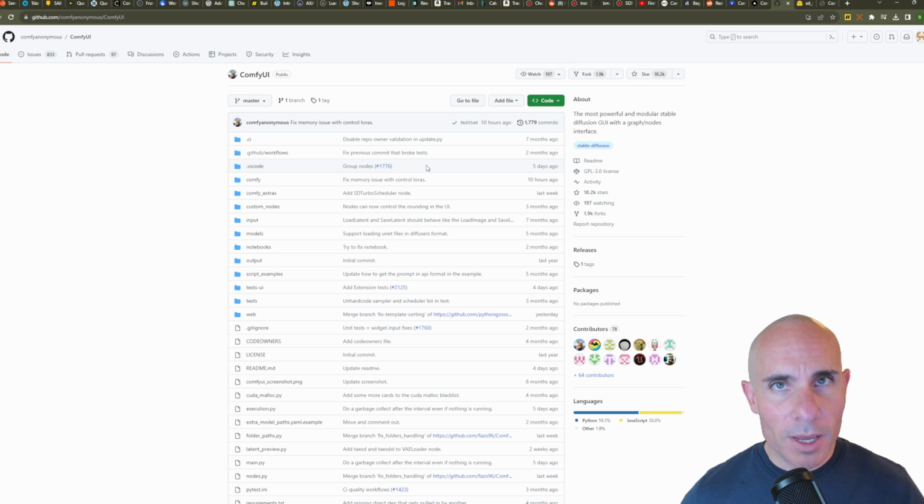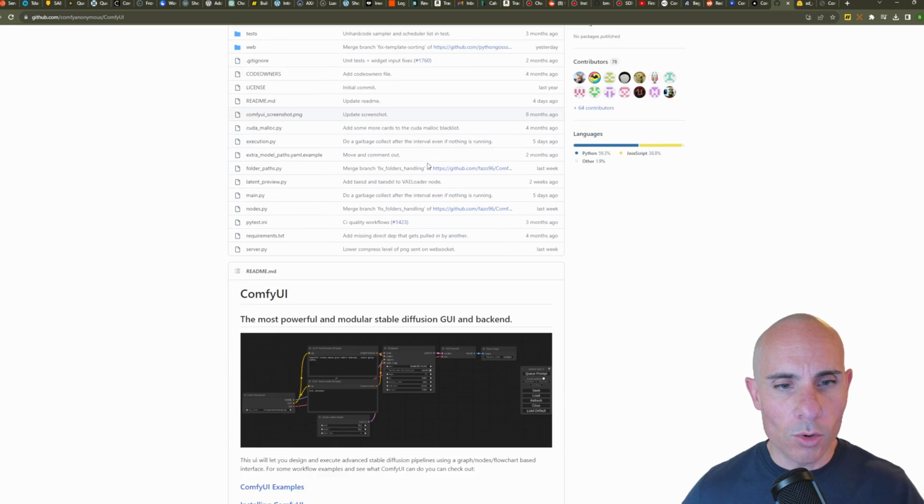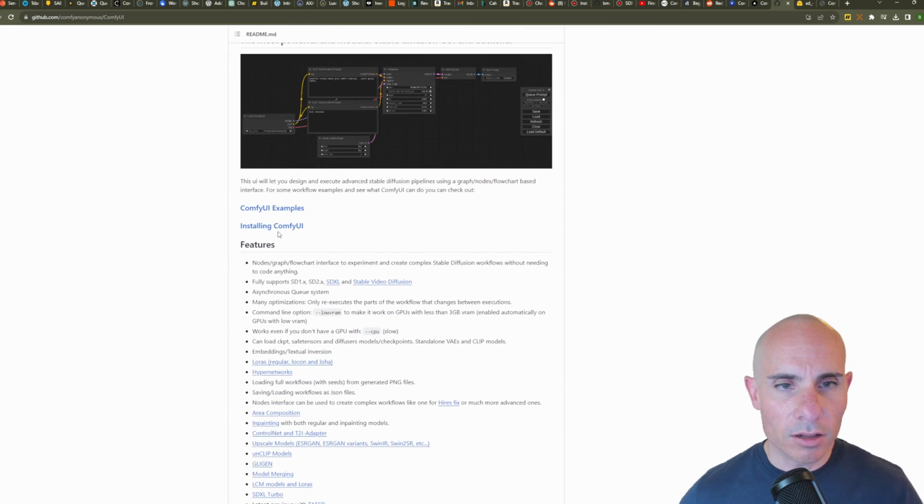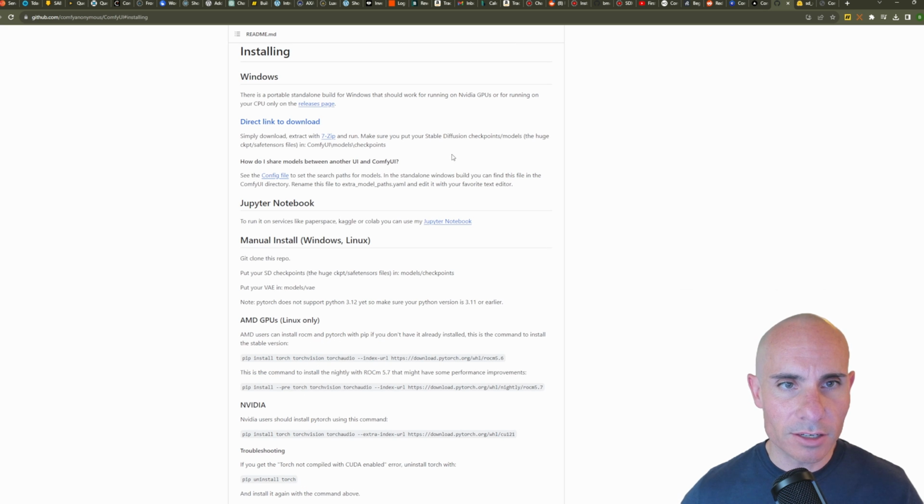Over on their GitHub page, link in the description, we're going to jump down and take a look at the installing Comfy UI section. The first thing you're going to need is some way to unzip this file. You can either use 7-zip or WinRAR. I personally use WinRAR. I've already got that installed on my computer. From there, we're gonna go to the download link, and it's about a gig and a half for the file, so it's gonna take a few minutes depending on your internet speed.